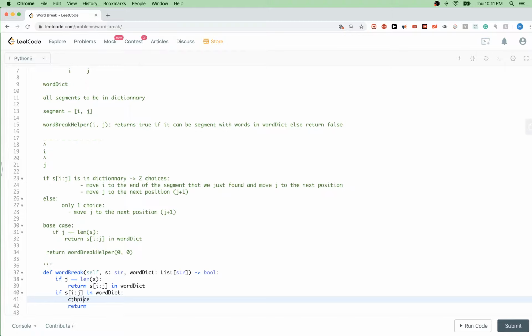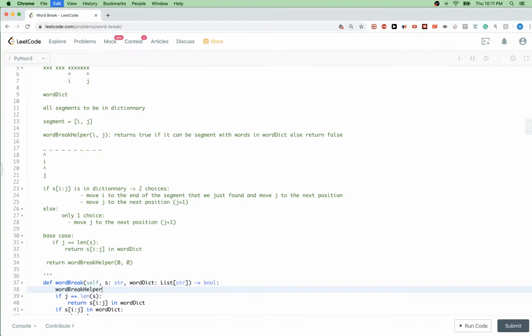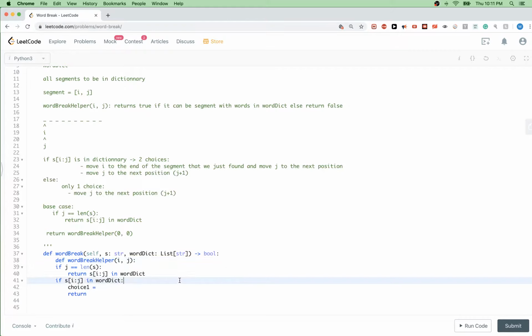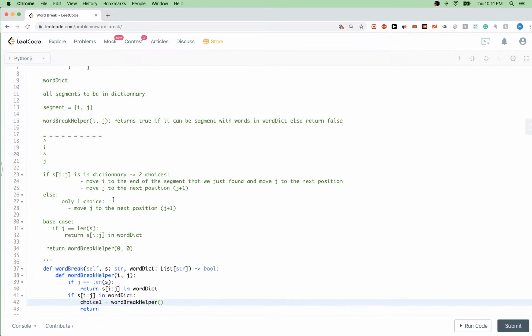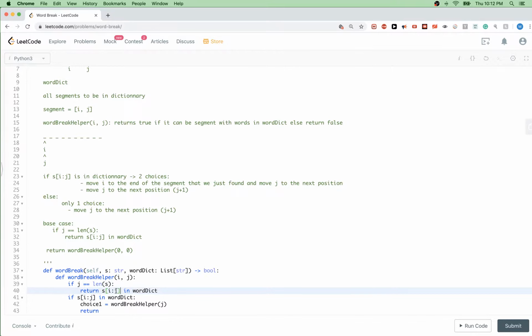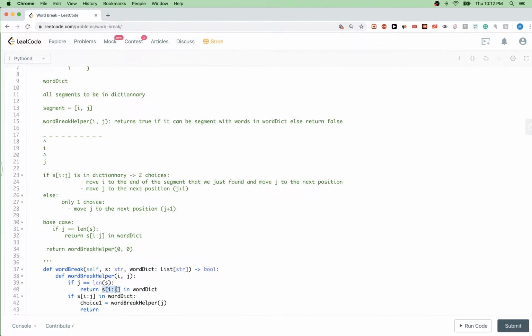Choice one would be to move i to the end of the segment that we just found. So first we said that we are going to have a helper here that has i and j. This is the definition of it. The first choice is calling this here, as we said, moving i to the end of the word that we just found, which is j. That's after it, because j is this one here, the last index is j minus 1. And then moving j to the next position, which is j plus 1.